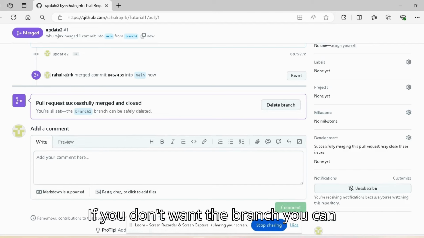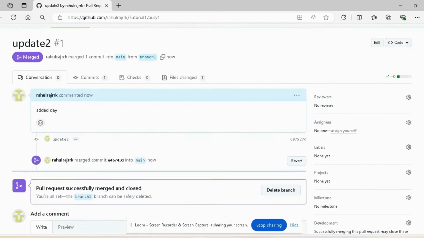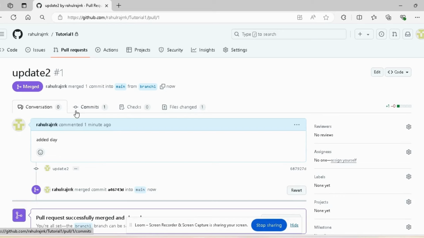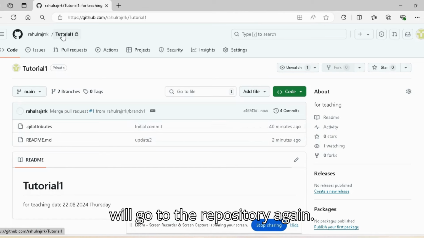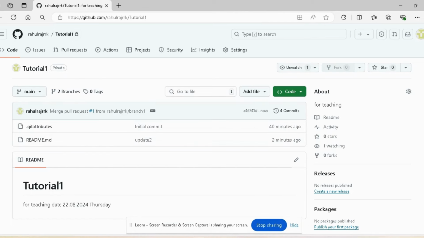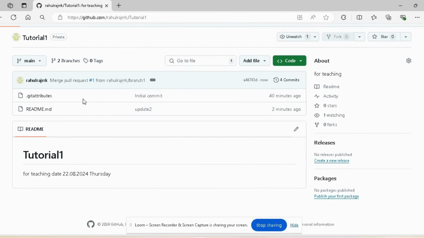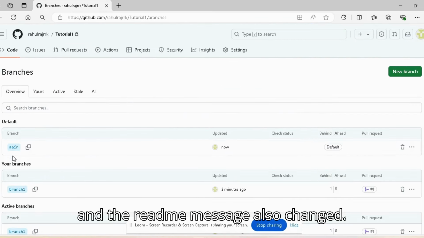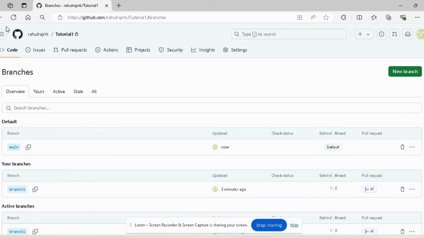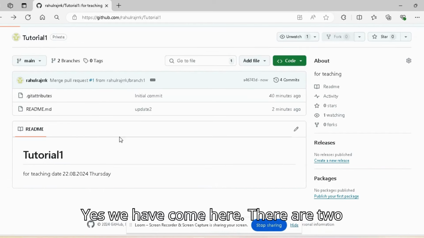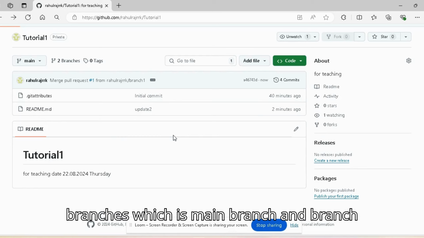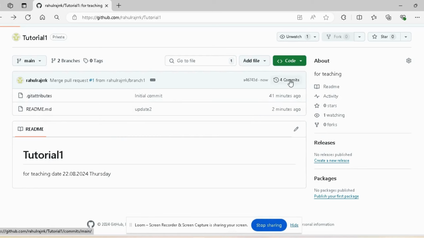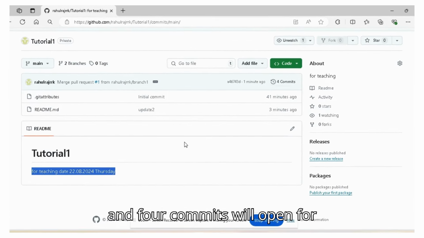If you don't want the branch, you can delete the branch. The option is here only. We'll go to the repository again. Now we can see it has become update 2 and the readme message has become for teaching. There are 2 branches, which are the main branch and branch 1, and 4 commits. We'll open the 4 commits.